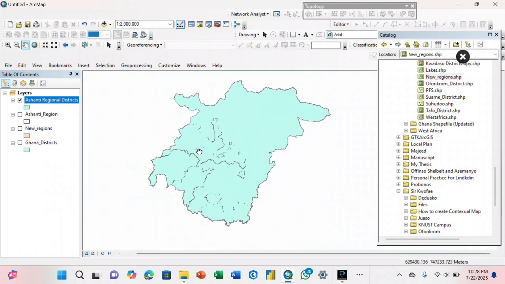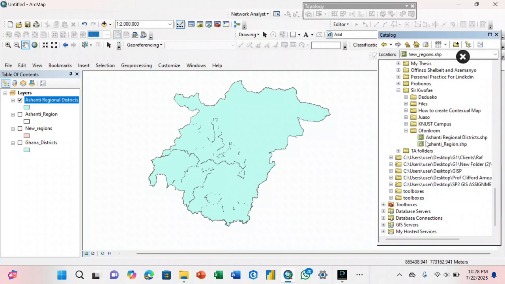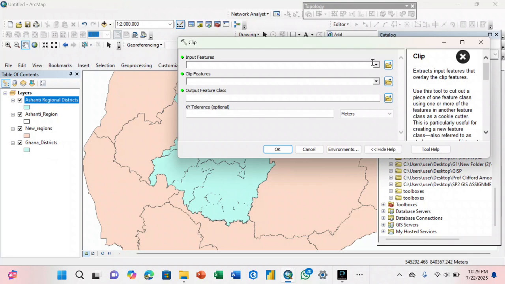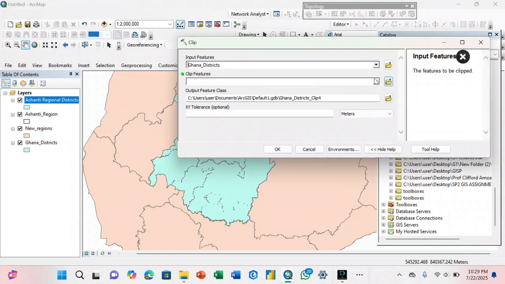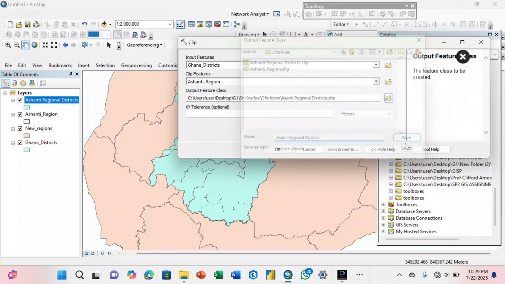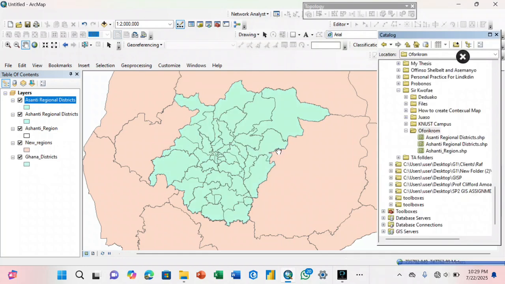Oh, okay. So it didn't clip well because of the inputs we did. Do you get it? So this is what I mean. Now, geoprocessing, clip. The first one should be Ghana district, instead of Ashanti region. Then the second one will be Ashanti region rather. Then you come here, Ashanti regional district. Easy? Yes. So I made a mistake.